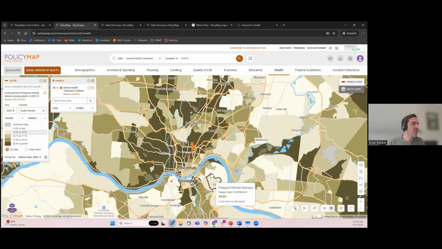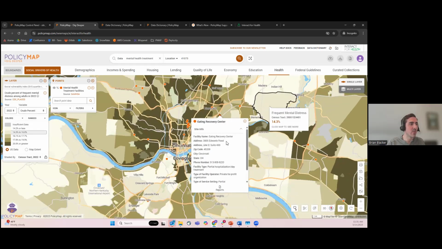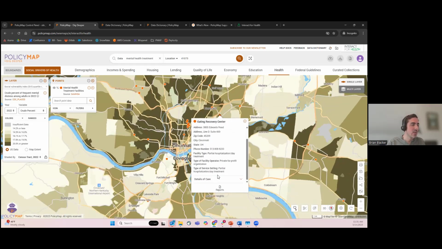With these mental health treatment facilities, if you hover over one of them, you can see a label for it. And then if you click on a specific point, you'll see the attributes in these collapsible menus. So you can see additional site info. In this case, there's lots of information and additional attributes on the different treatment and age groups they serve and special programs that they offer. All of these attributes vary depending on the specific point data that you're looking at.